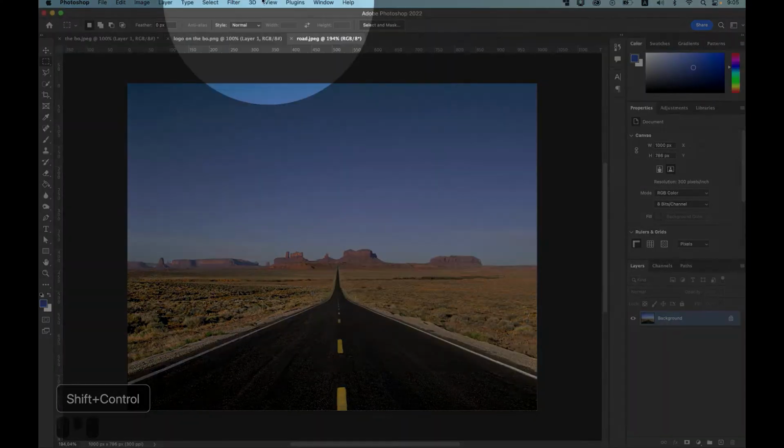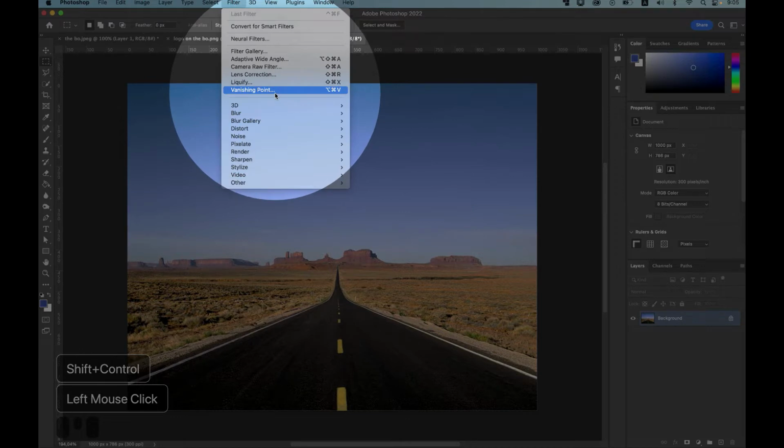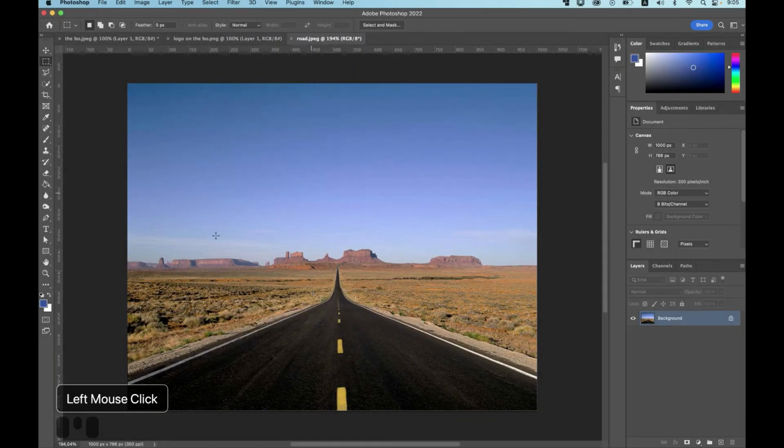Hi everyone! Now we're gonna use the vanishing point tool with the text. Let's open this file. You can find the link below the video. So this is the road, and our goal here is to create a perspective text effect right onto the road.